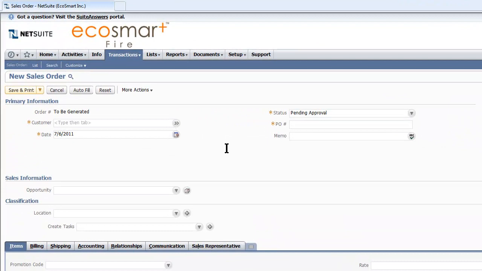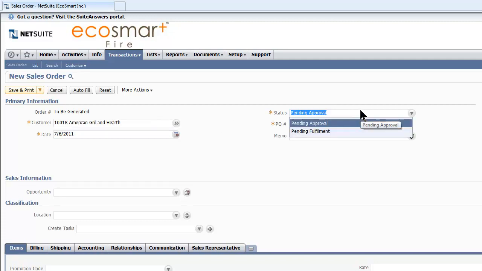You'll see now on the screen there are many fields with an asterisk next to them. These are mandatory fields. So firstly, you'll type in the customer. For example, I'll use American Grill and Half. For this order, I'll put pending fulfillment so the stock is allocated to them in the system.